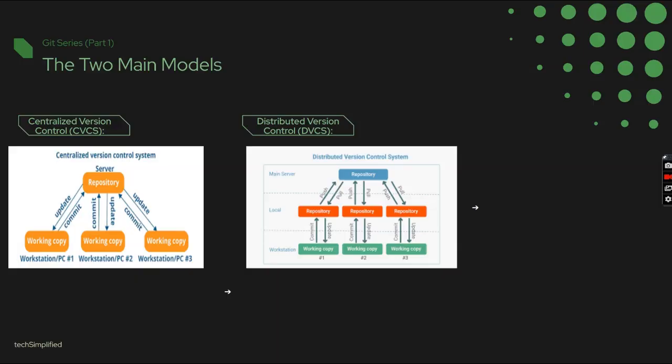Different types of version control. So version control can be classified into two types. One is centralized version control, another is distributed version control. Centralized version control, CVCS, is like a single central library. Everyone checks out all the books, makes changes to them, and returns them to the main library. And all the history is stored in one place.